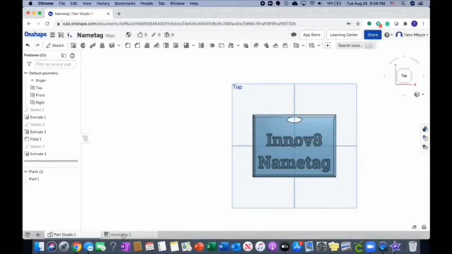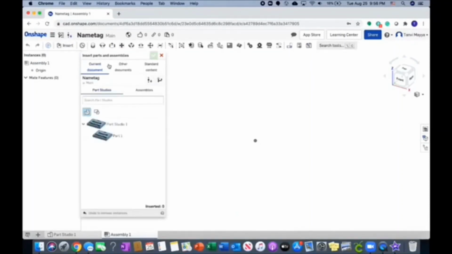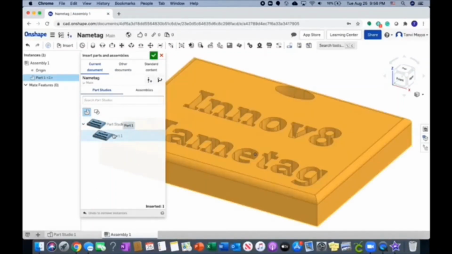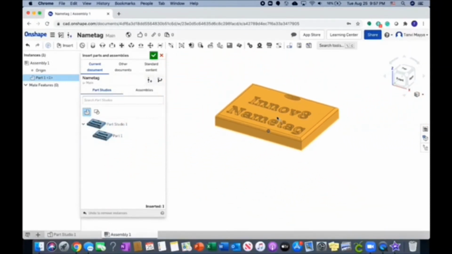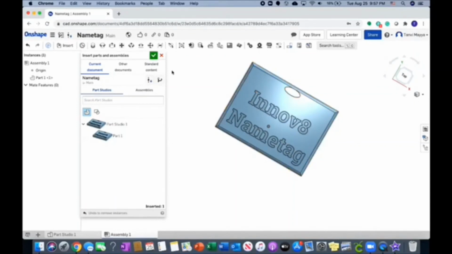So another thing you can do is if you make a piece for your robot or such, you can put it in assembly to put it in the robot assembly that you want. So you can go to assembly, click insert, and then there's a current document. So the part studio is part of this document. So you click the part and then click where you want to drop it. And there you go.